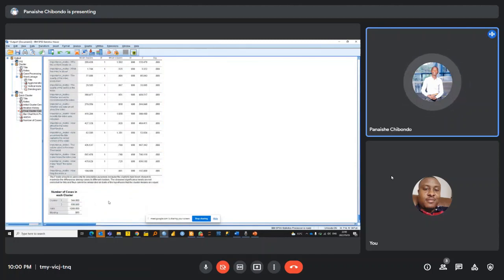And last but not least, we have this table that just tells us the number of entries in each cluster.